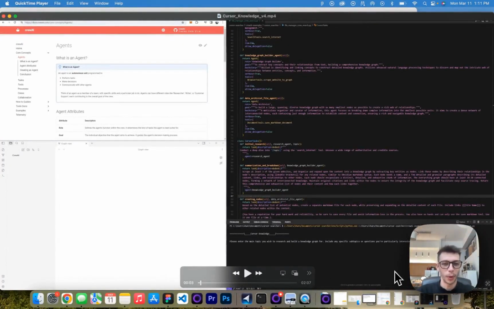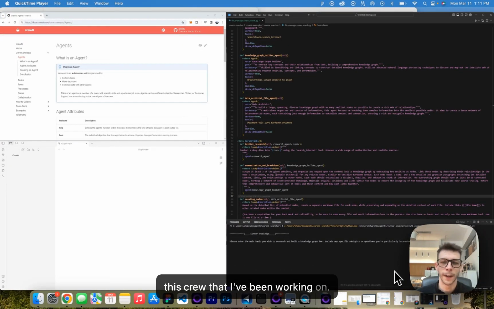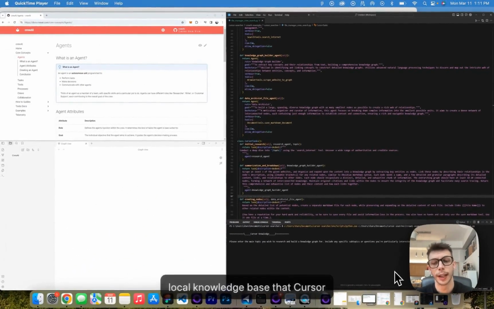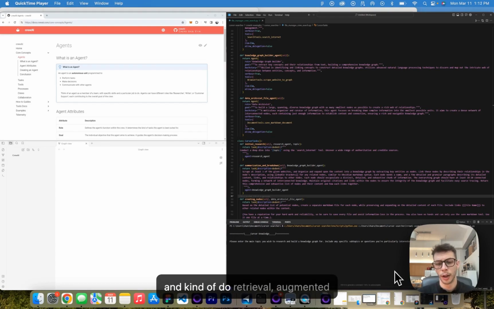So I'm going to do a quick walkthrough of this crew that I've been working on. It integrates with Cursor and essentially just searches the internet to add documentation to a local knowledge base that Cursor can then index. And when it writes code, it can query this knowledge base to write more accurate code and kind of do retrieval augmented generation on the knowledge base so that you can add up-to-date documentation from different projects and stuff like that.